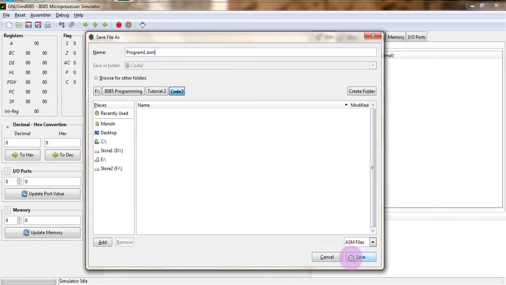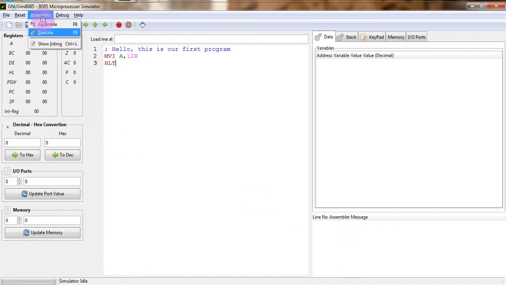Then save this file, and to execute this, go to assembler and execute. You can also do this by the function key F9. You don't have to go to assembler and execute every time. You can press the F9 key and this will be executed. After executing, you can see that 12 is stored here. We have executed this program, and in the accumulator register 12 has been stored. So this is all this program does.